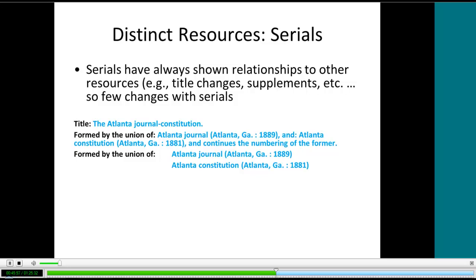And here's an example. What you have here is you have a public note as well as access points. So the title is the Atlanta Journal-Constitution, but in the public note, formed by the union of, that is your relationship. It's being very specific, telling you what it is. And then as an access point, even though this repeated, Atlanta Journal with Atlanta, Georgia, 1889 is an access point, a title search, as well as the one just below that. So there are ways of showing what these relationships are, both as a general public note as well as access point.